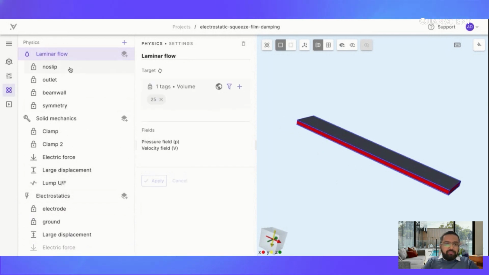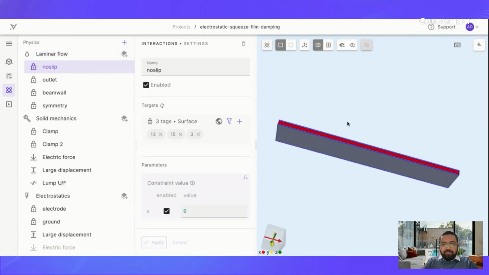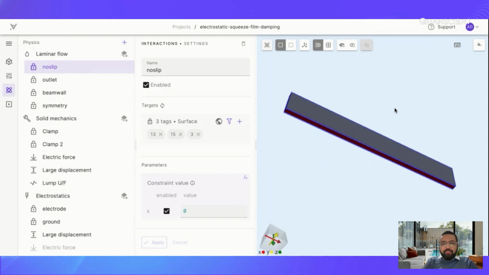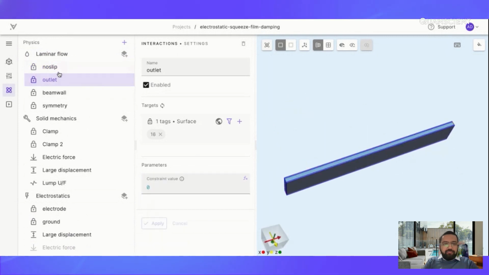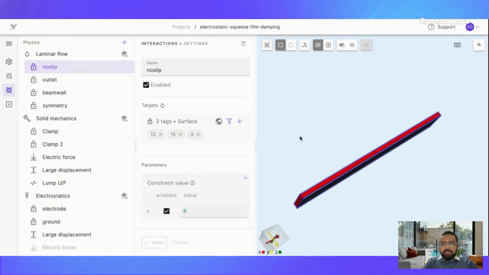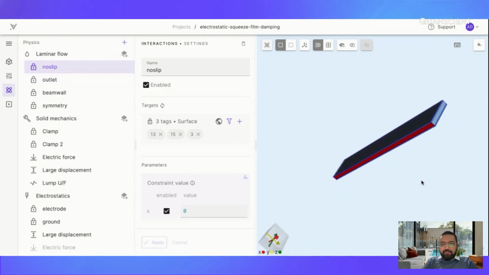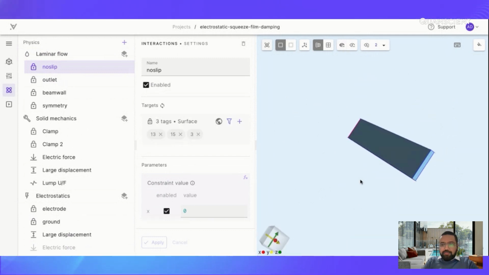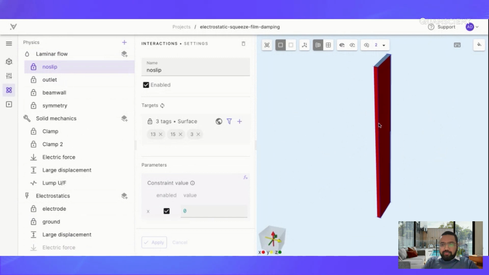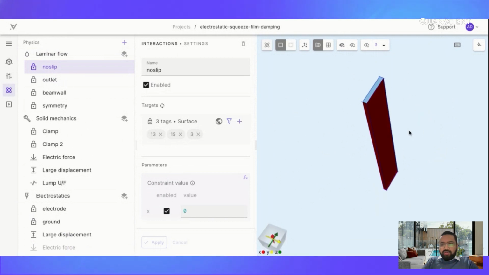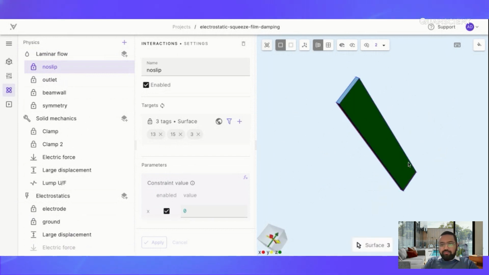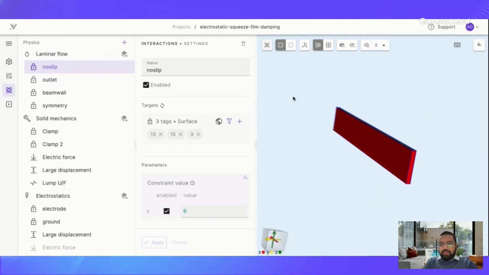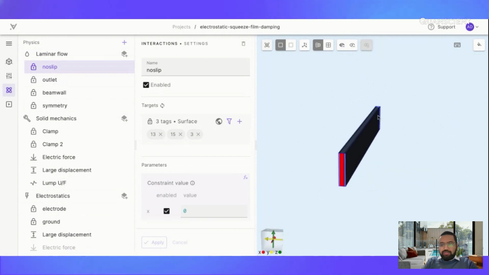For laminar flow, we have to define the no slip boundary conditions for the boundaries where we expect the flow to be static. Basically we can just hide some regions here. As you can see, on the bottom I have assumed that there is no air gap, so that's why there is the no slip boundary condition on the bottom plate, which is static, also no slip, and this is on the side of the clamp. So three boundaries are chosen as the no slip boundaries.